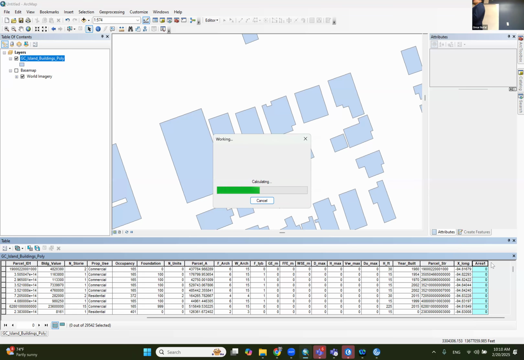Does anybody have any questions on the shape files? Is this stuff interesting? That's good. I have a question.